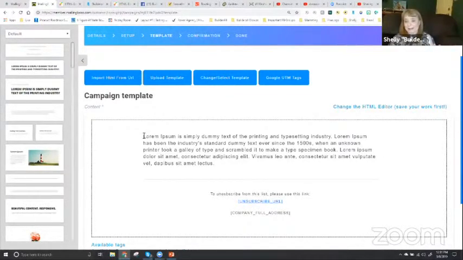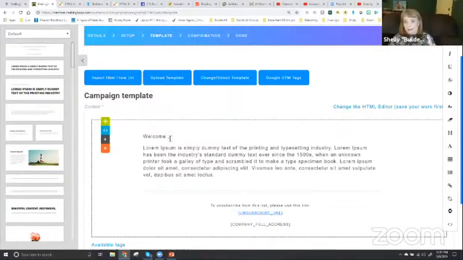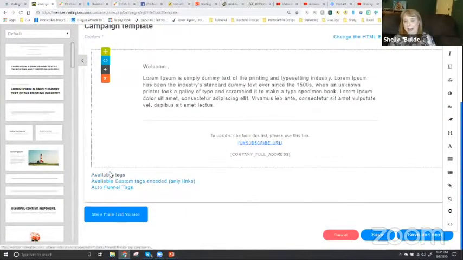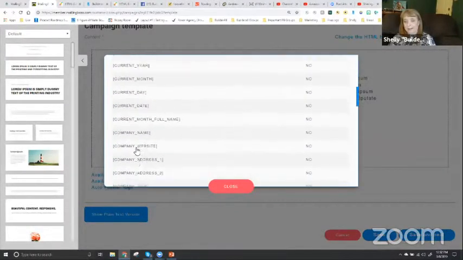In this email, I'm just going to put welcome, and I'm going to put a comma and then hit return. I'm going to put my little cursor right there, and I'm going to go and get the tag that I need for the first name. The tag is actually F name. So I'm going to click this button, scroll down, and find F name.